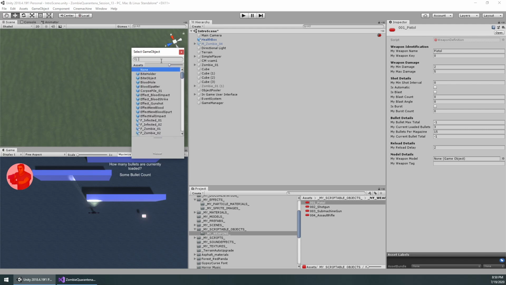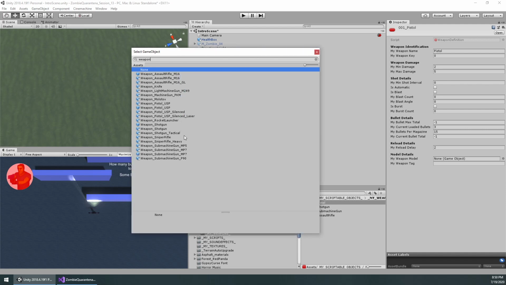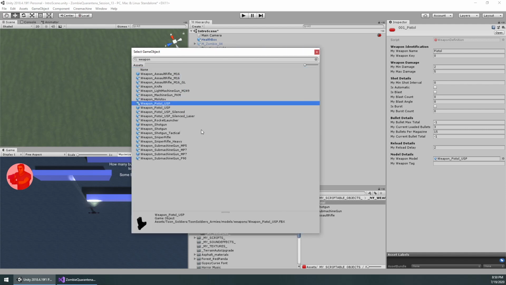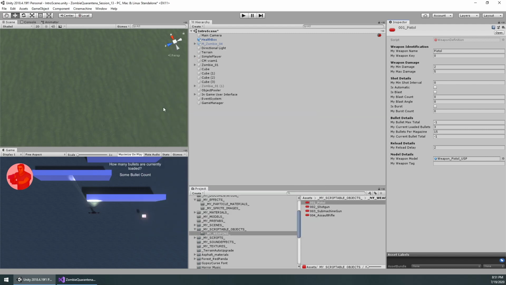So I'm going to drag this over to the left, and I'm going to look for a thing called weapon, because that's what my weapons are actually named. And I'm going to grab the weapon USP pistol, but I don't want the one that's got the white square next to it, because it's the actual model that was imported. It's the FBX file. What I want is the prefab. Weapon pistol underscore USP dot prefab. So I'm going to grab that one.